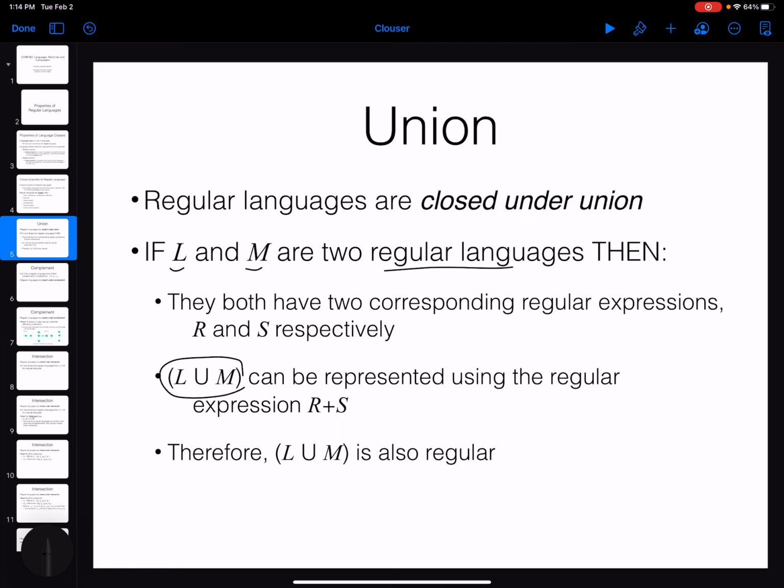Okay, so how can I prove it? The proof is going to be very simple. If L is regular, it is possible to represent L in the form of a regular expression, right? So let's assume that the regular expression I can write for L is R. If M is a regular language, then it is possible to write it down in the form of a regular expression. Let's call that regular expression S.